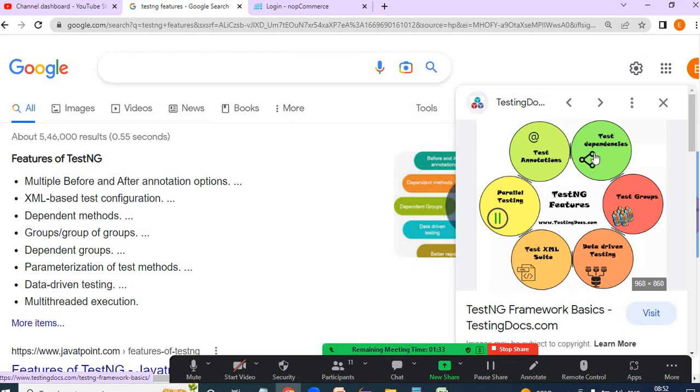What are the TestNG features? You have test annotations, you have dependencies. Dependency, in the sense, for example, you have multiple test cases and you want to set the priority. You can decide which test cases to run first and which to run next. We can give the priority and control the flow. For example, I have a login test. Only after passing the login test should I execute the home page related test cases.